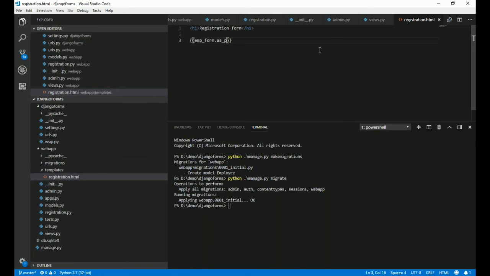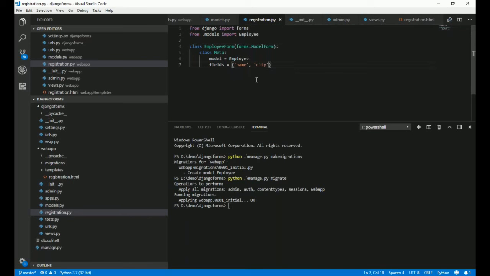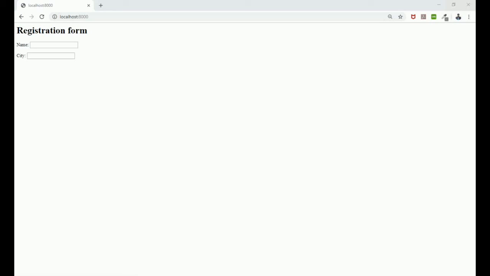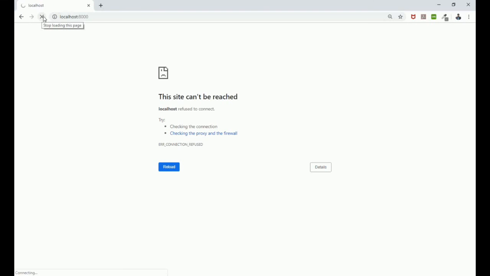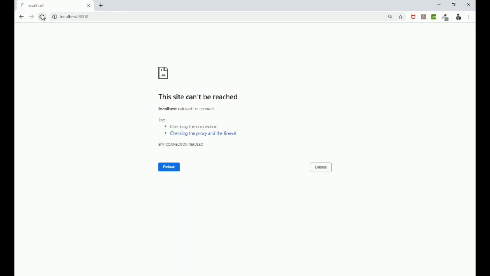Sometimes you can add 10 fields, or sometimes we may have 100 fields. So instead of mentioning each and every field, you can comment out this line, and in the fields there is a predefined keyword called underscore underscore all. If you use underscore underscore all, whatever fields are available in models.py will automatically get rendered into your HTML page. So the server is getting restarted. Yeah, refresh the changes.